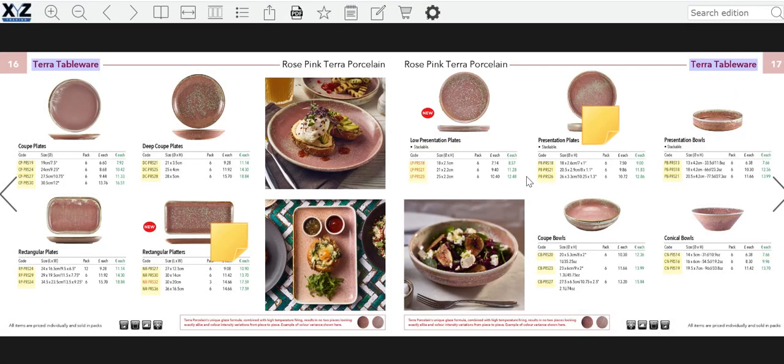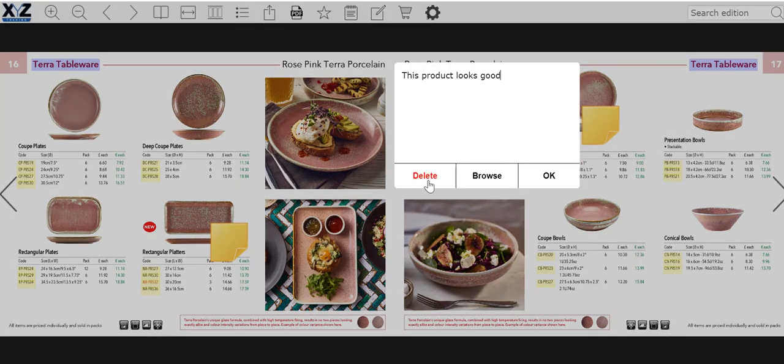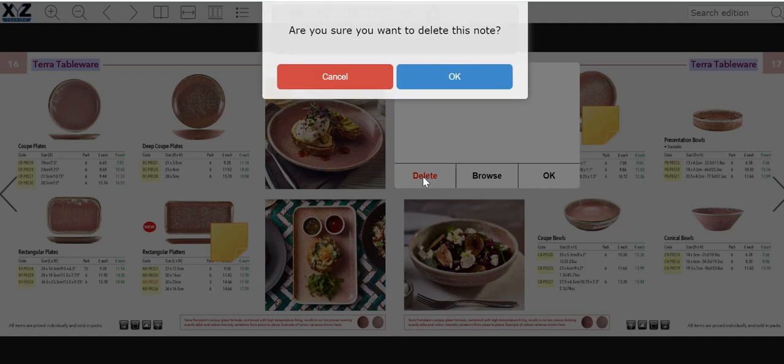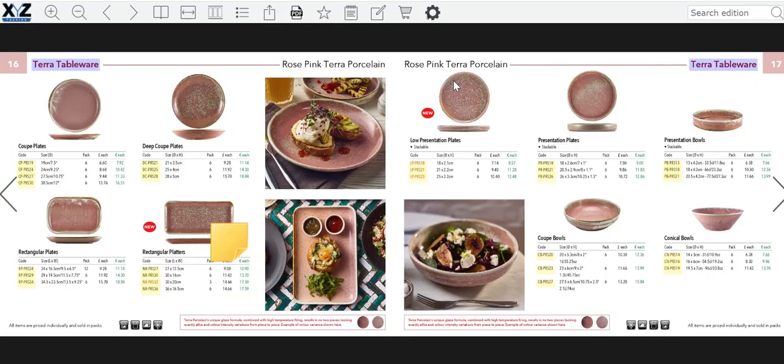At any point you'd like to delete the note, you simply click on the note here and you press delete. And click OK. This is for your use only. If you were to send these pages to someone, the notes would not show up. But it's just for you to annotate throughout the brochure if you'd like to add any comments.